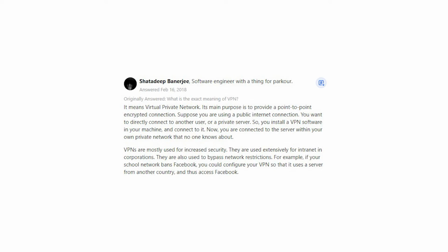VPNs are mostly used for increased security. They are used extensively for intranets in corporations. They are also used to bypass network restrictions. For example, if your school network bans Facebook, you could configure your VPN so that it uses a server from another country, and thus access Facebook.